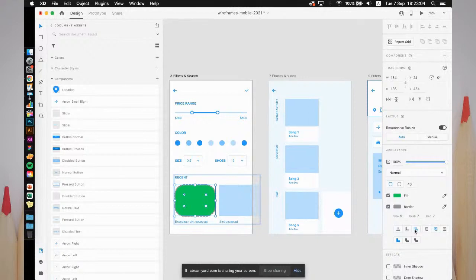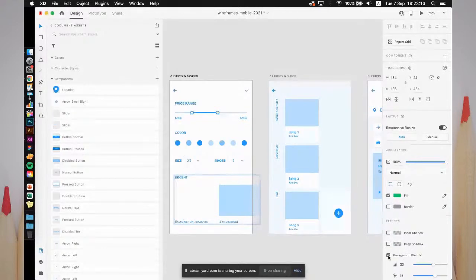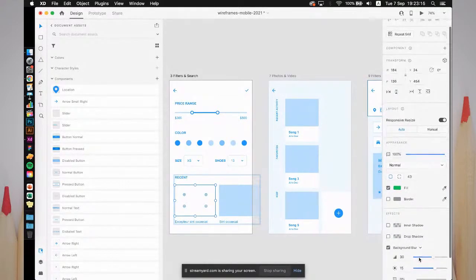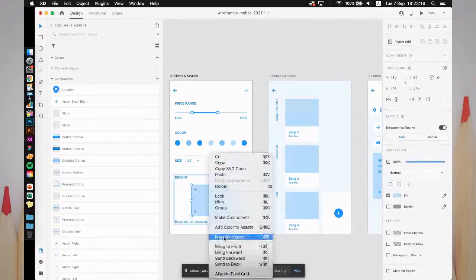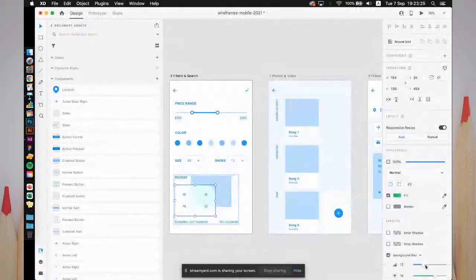Then you can also add inner shadows and drop shadow. You can add background blur if you have a background at the back. For example, like this, like that. It will blur what's on the background.